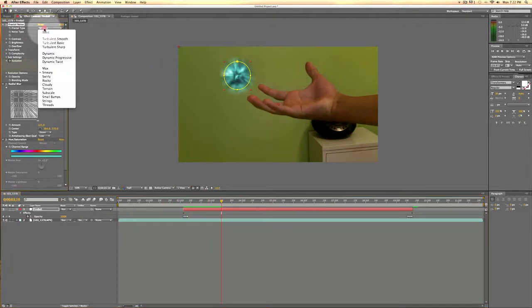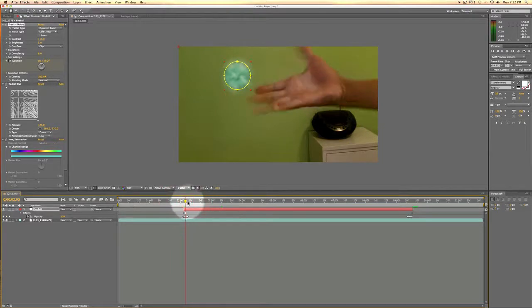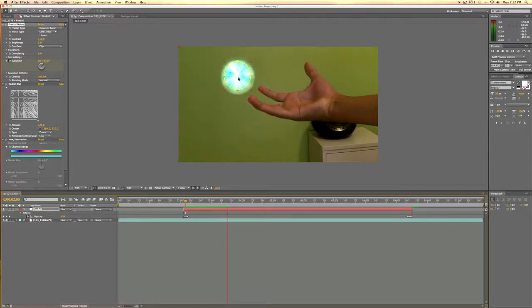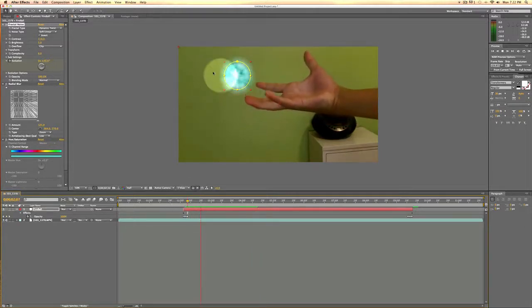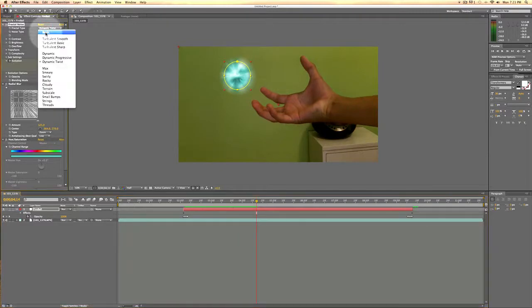But it's more like for a portal, something like that. Dynamic twist. Let's try this. Hey, this actually looks pretty cool. But again, it's more portal-ish. But I guess it looks cool. I mean, it gives it more life. But I think I'm just going to leave it basic for now.